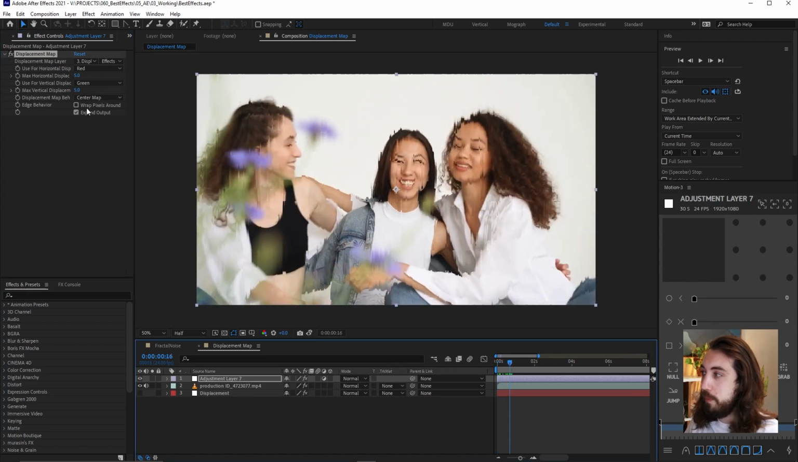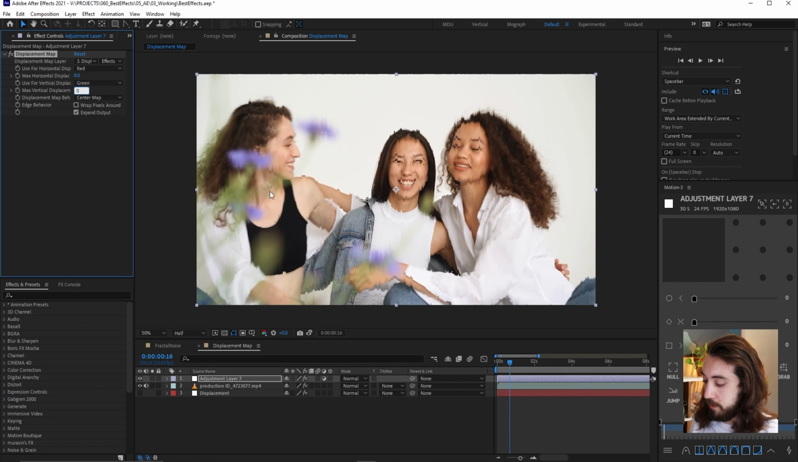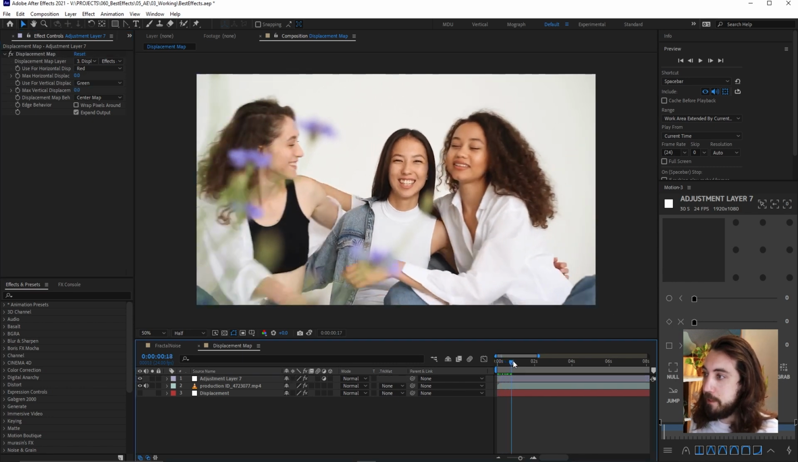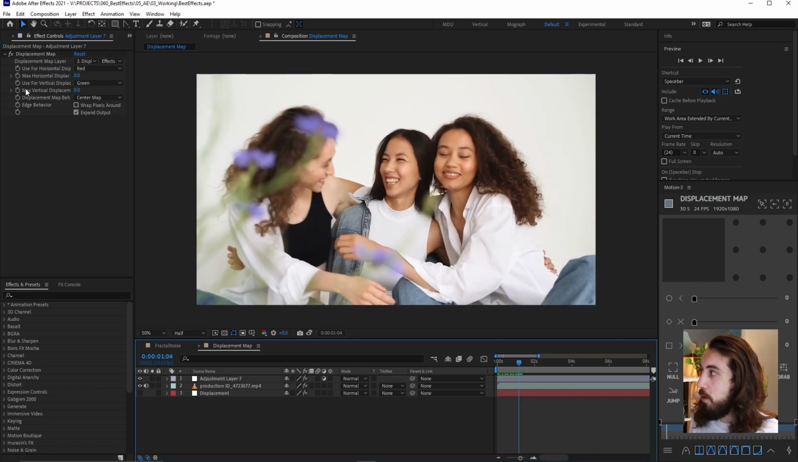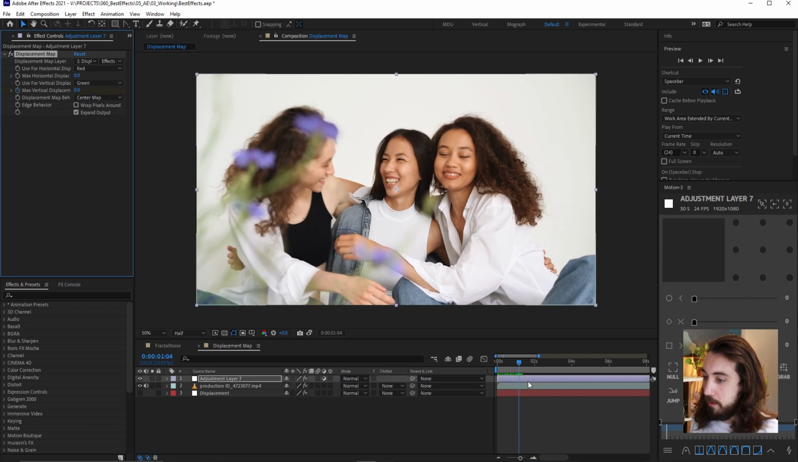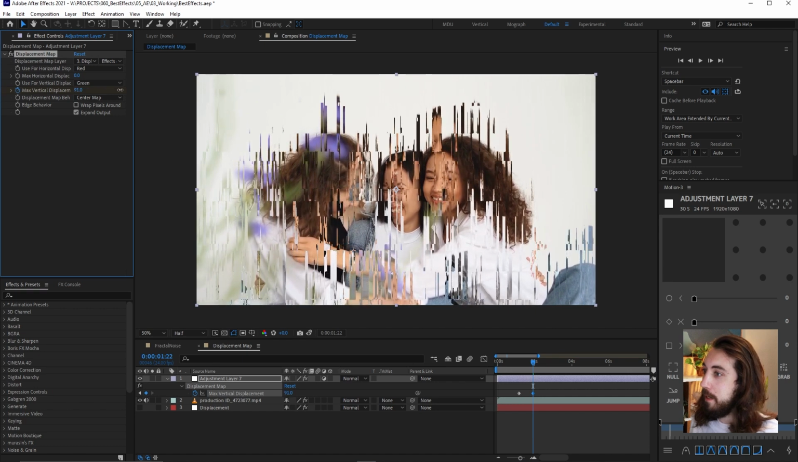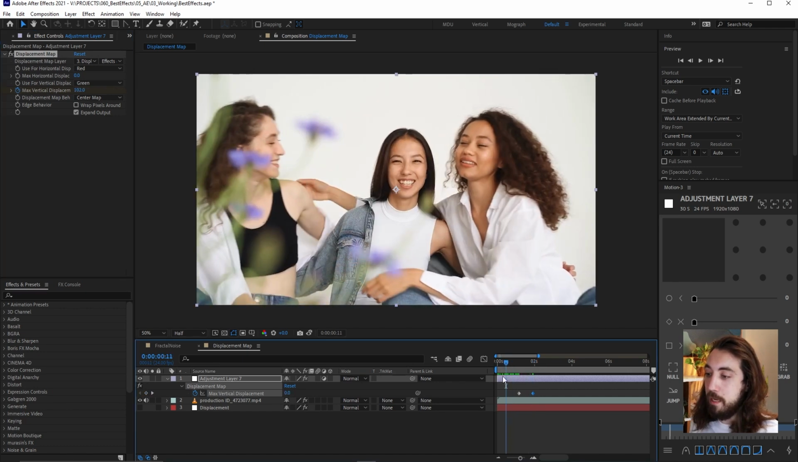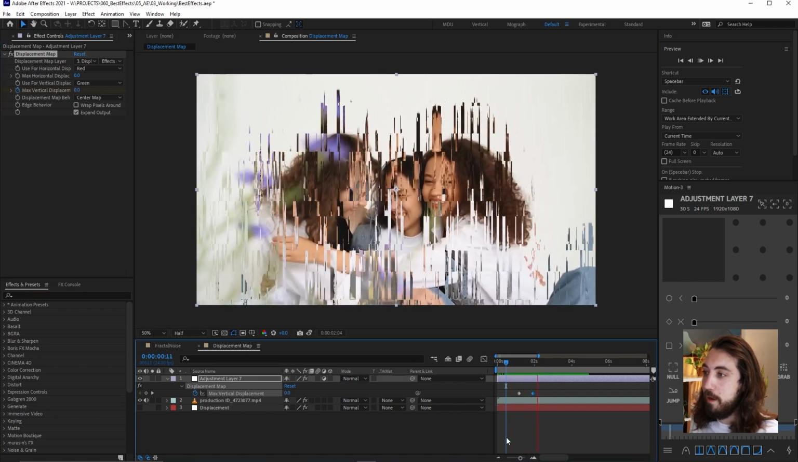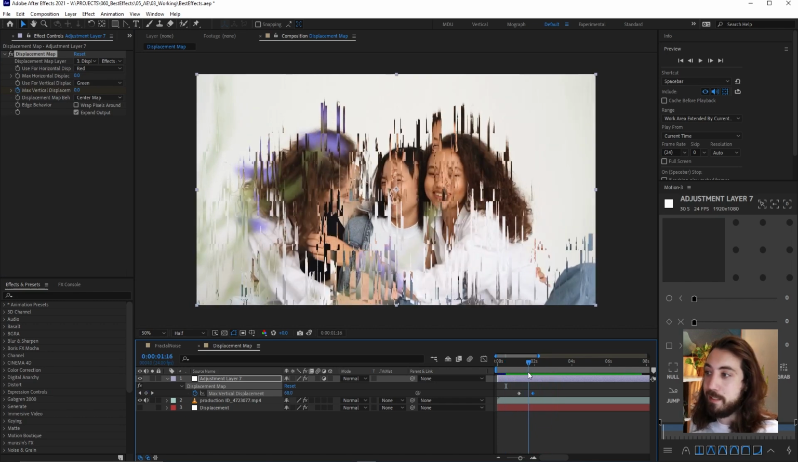So now with this, we can animate this over time. So we'll start at 0, right? And then when these friends go in for a hug right here, we'll animate from 0 up to like a lot, something like this, okay? So now these friends start out normal and then they go in for a hug and then they start to get displaced using the values of this displacement, something like that.